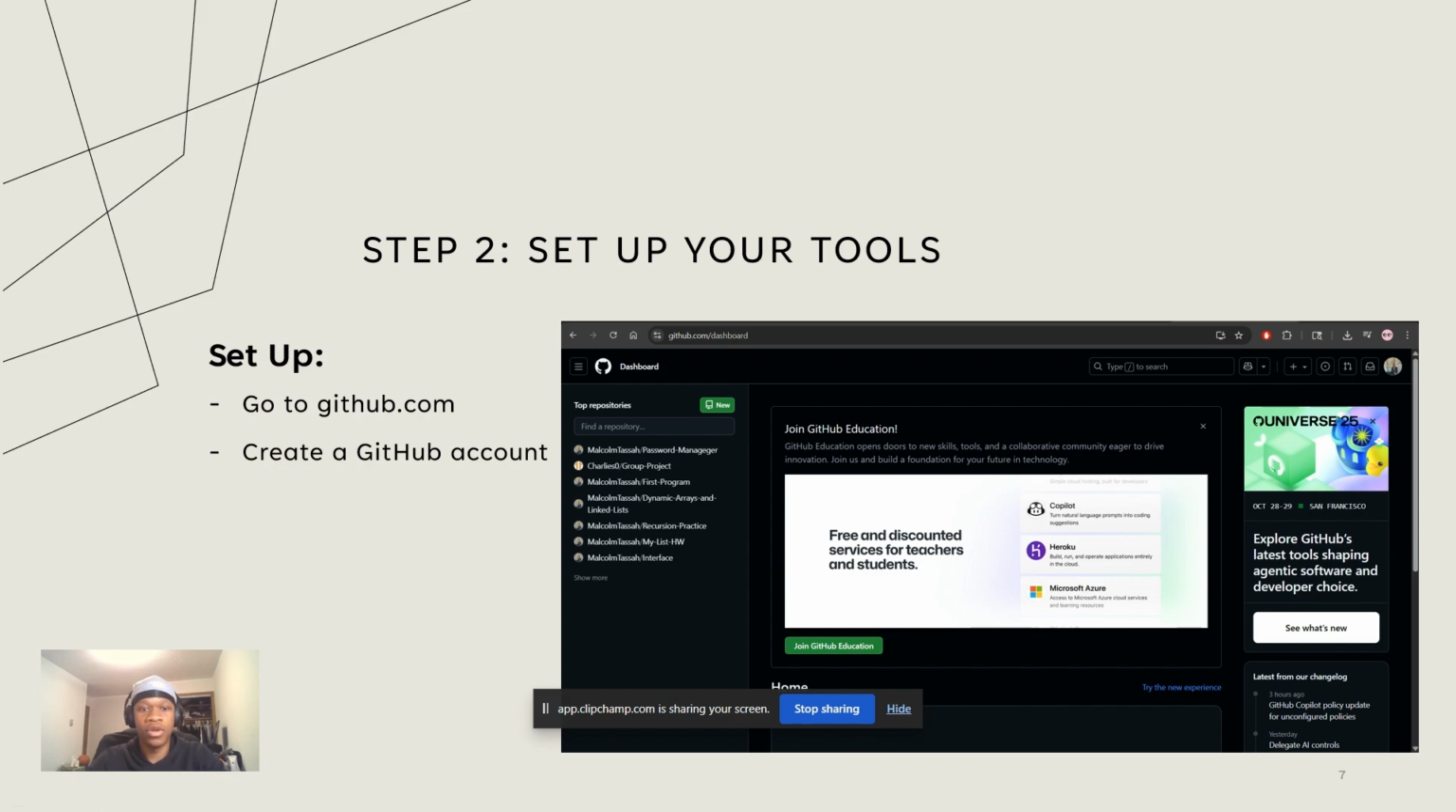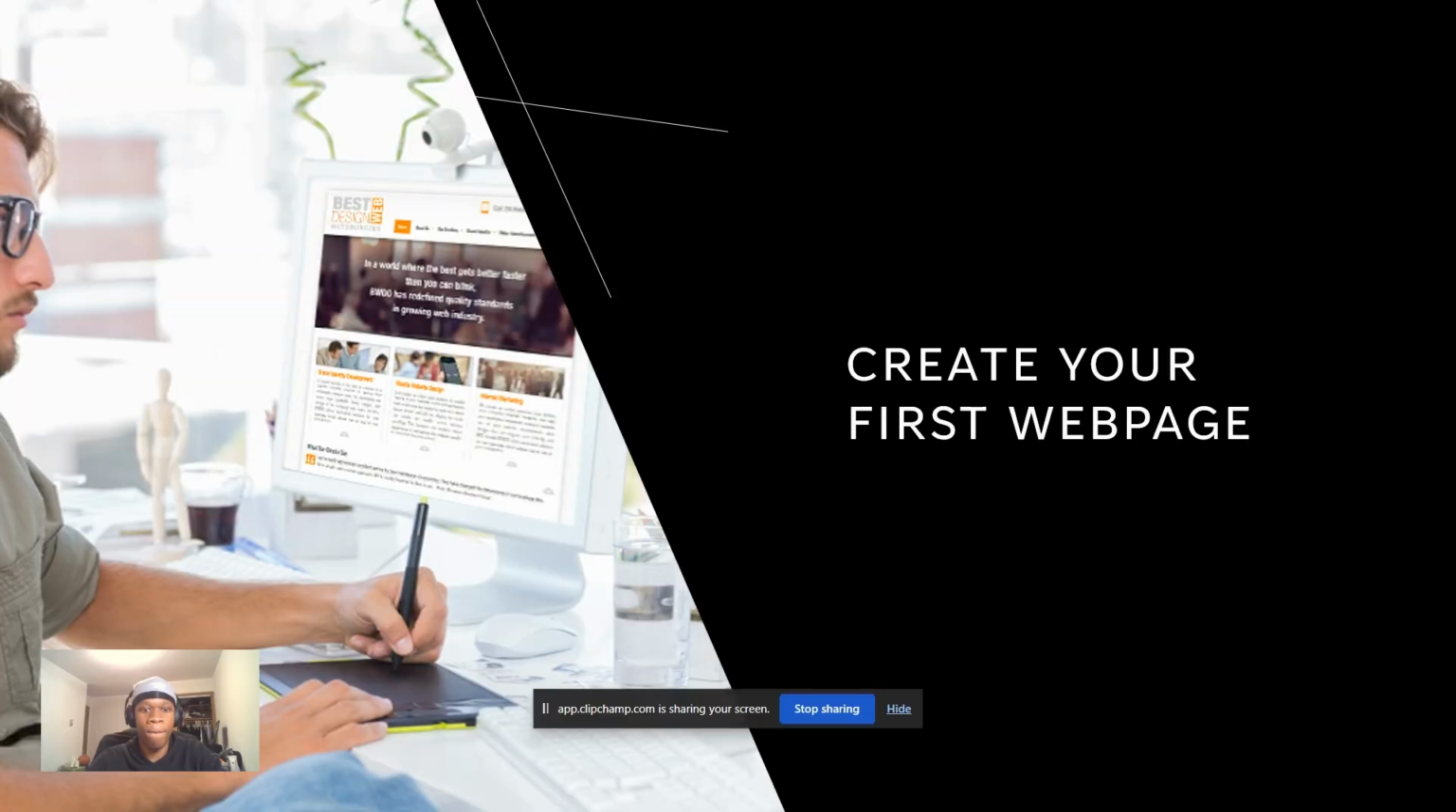Step 2. For this step, you'll need to go to github.com and create a GitHub account if you don't already have one. Creating an account is a simple process. It's like creating an account for most other applications or websites, so I won't be spending too much time on this. It should be fairly simple and it should take you through the process. Now we'll get into coding your first website.